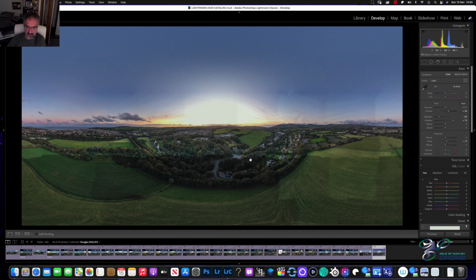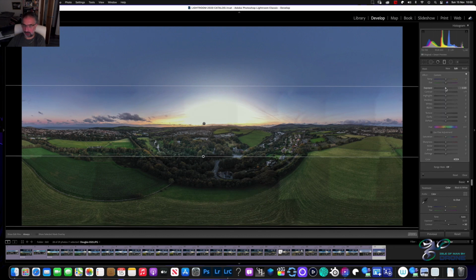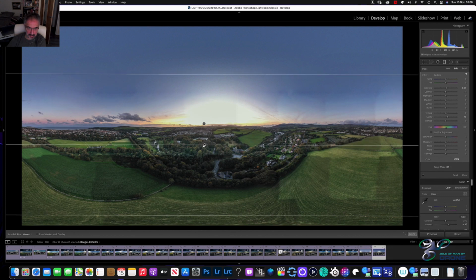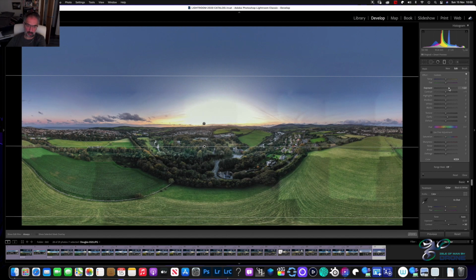Right, now this bottom area is still too dark, even though I brought the shadows up. So what I'm going to do now is do a graduated filter from the bottom, like so, and then I'm going to bring the exposure up slightly, and then bring the graduation up a bit, something like that. And then I'll see what if I bring the exposure up even more. So that brightens up the bottom, which is too much.